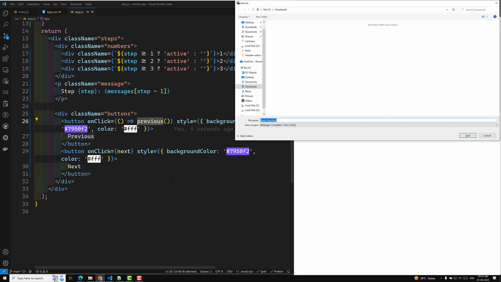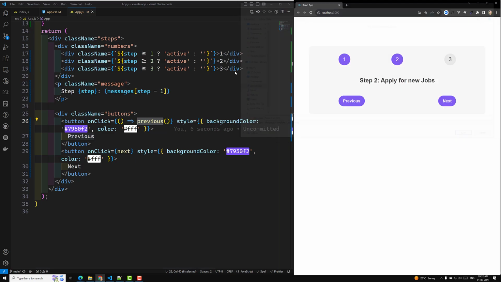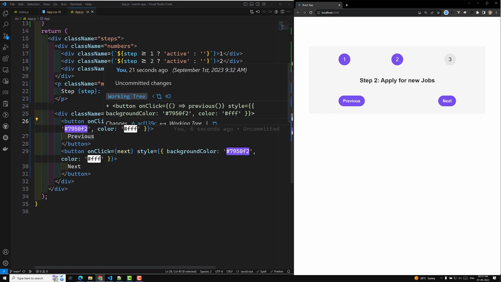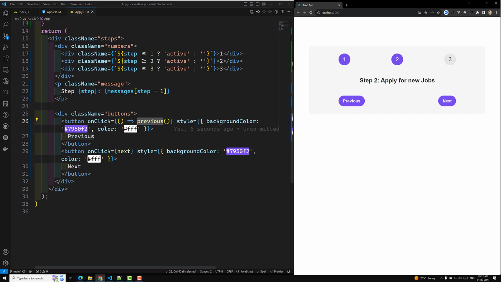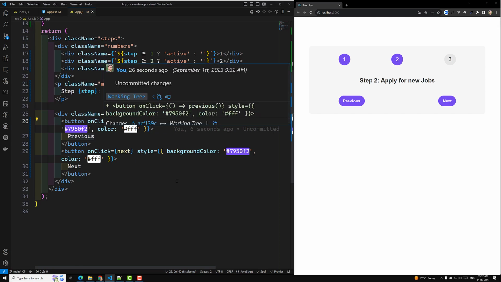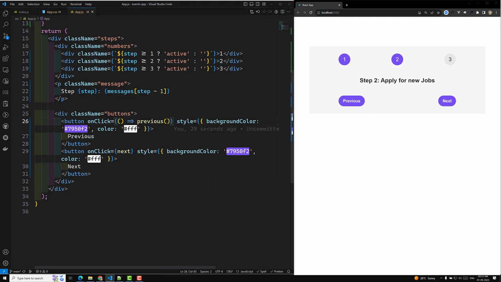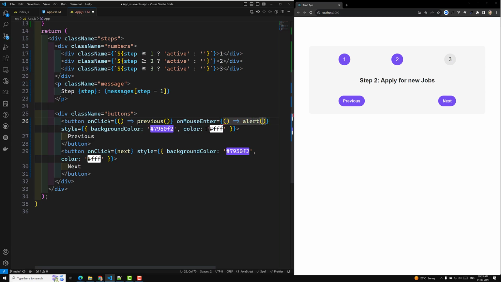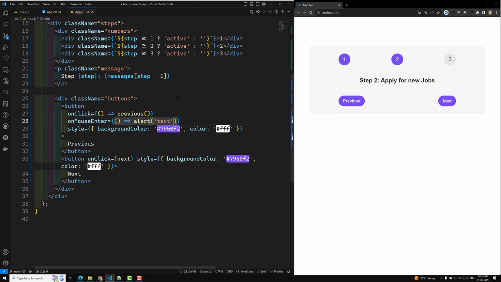Another thing before closing this one: we can also write multiple event handlers for a specific element. For example, for this one we have an onClick event. You can also write another event listener, like onMouseEnter. If I want to write onMouseEnter, it's the same thing. Here you can write something like alert test. That's it, it will work, not a problem.